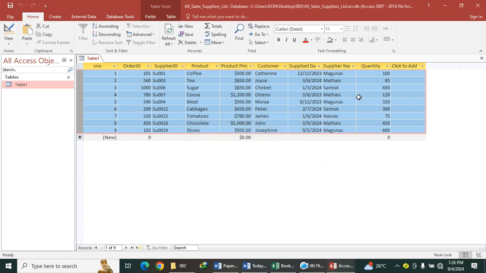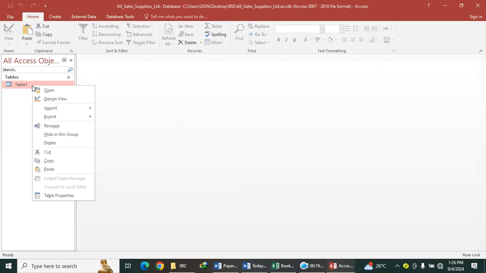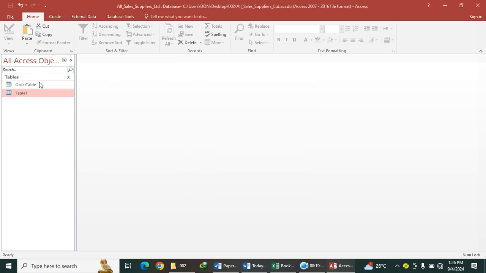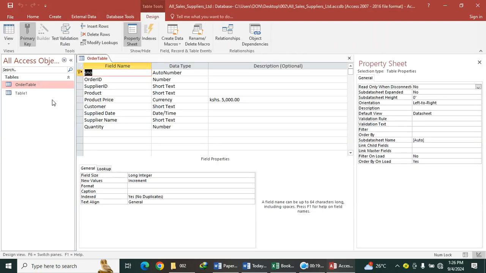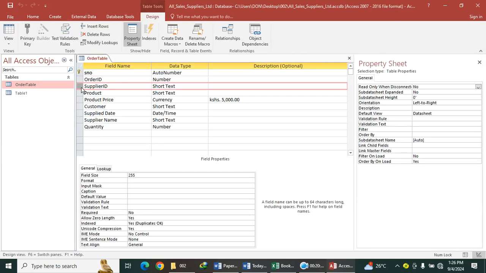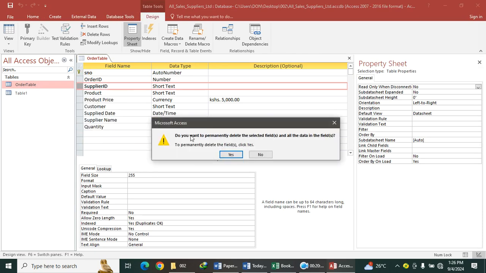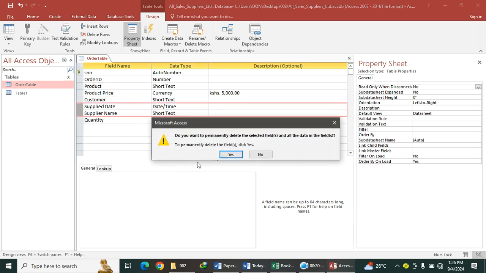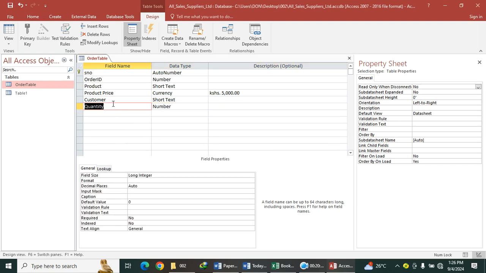Now from here I need to create 3 tables. So I copy this, copy, paste. Then this one I call it order table. So for the order table here I just go to design view and remove the fields that I don't want. So for the order, I don't need the supplier ID. Here, I don't need order. I don't need this. Delete. So I need quantity, customer who ordered, product price. These ones are okay.